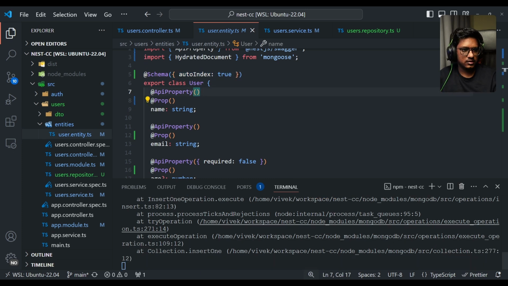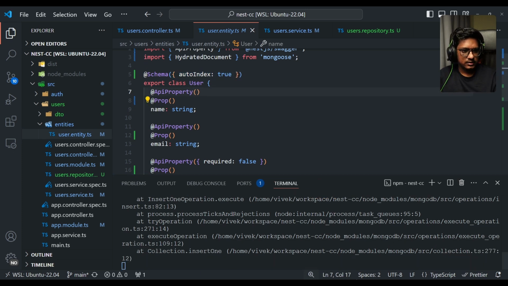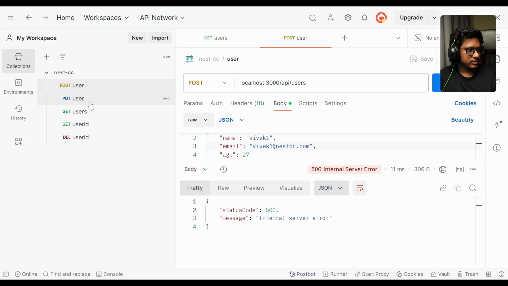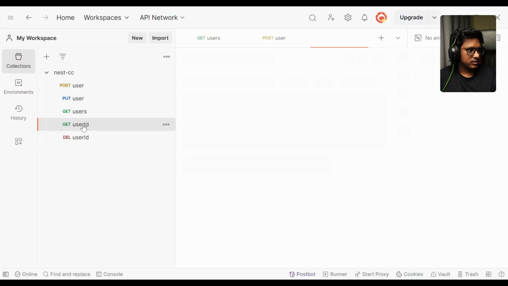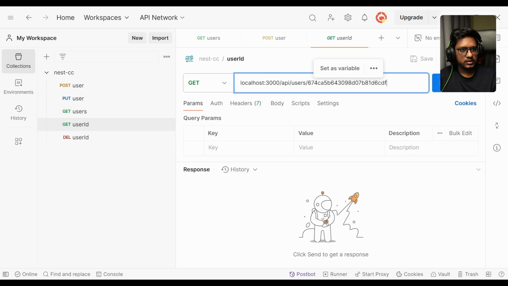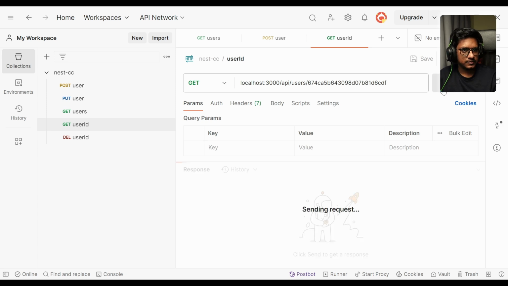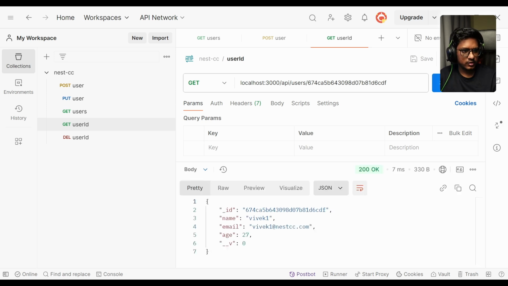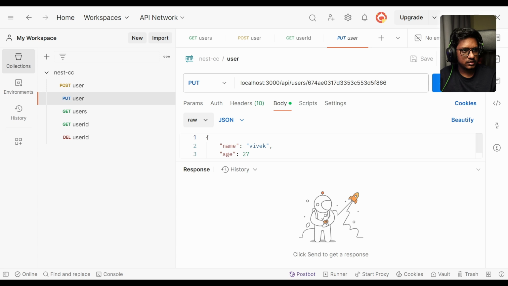That's it. All right. Let's just cover the other set of operations. So we just tested post and get. So let's just test user ID based search. With user ID, let's replace this with the correct user ID object ID. Send. We got this Vivek one at NestJS. That's it. Okay. Now let's just update also for the user.